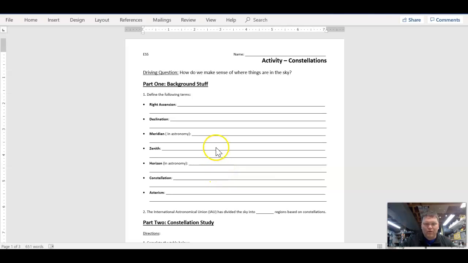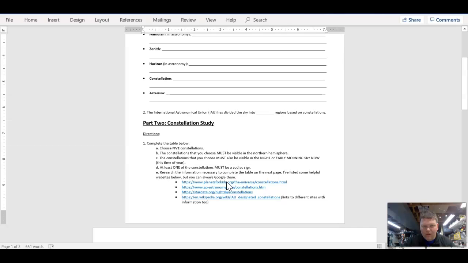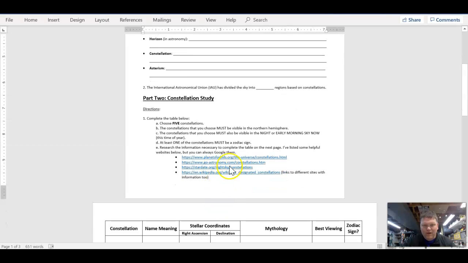I hope to be posting some notes that I will attach onto here as well. That should help you answer those questions and kind of get a sense of what we're looking at when we look up. For part 2, there's going to be this table down here, and I've given you a lot of websites that you can link to help you find the answers to this, but you're going to pick 5 constellations.